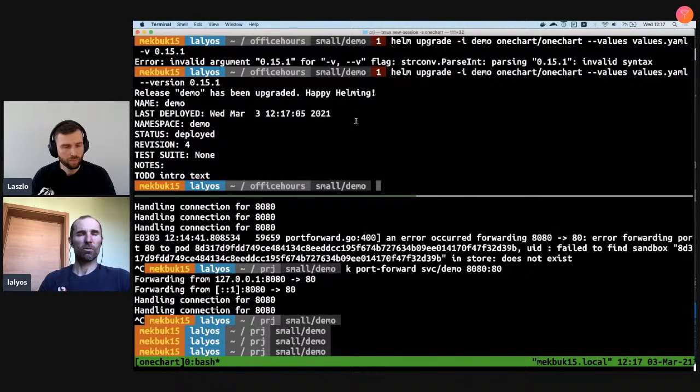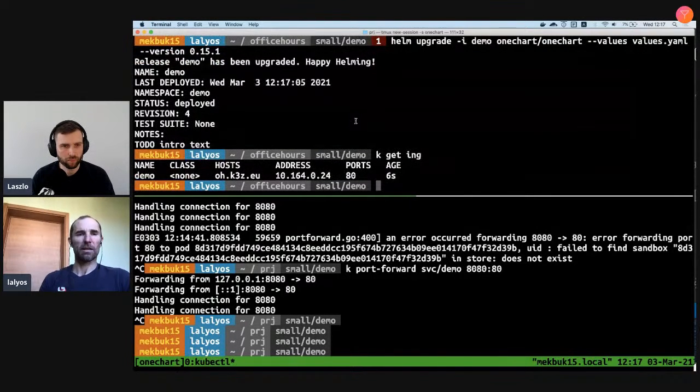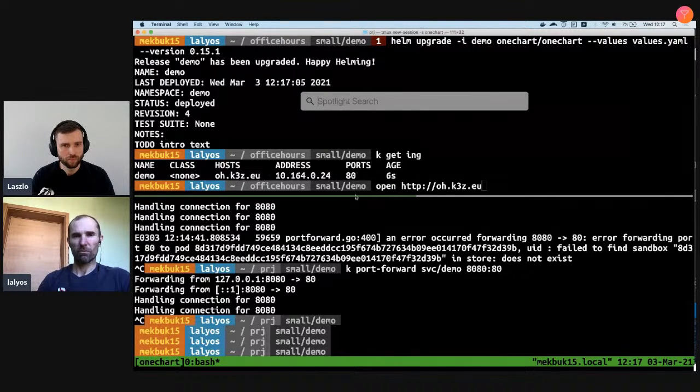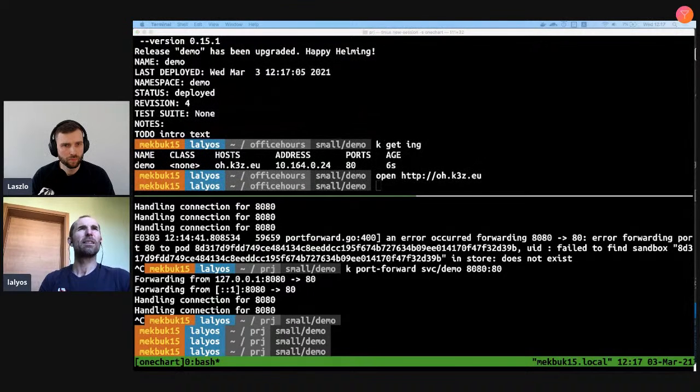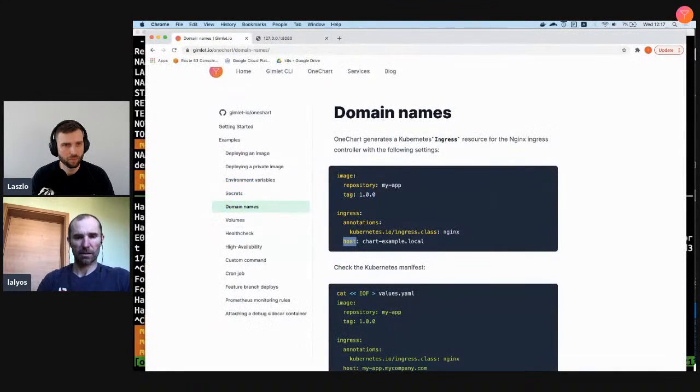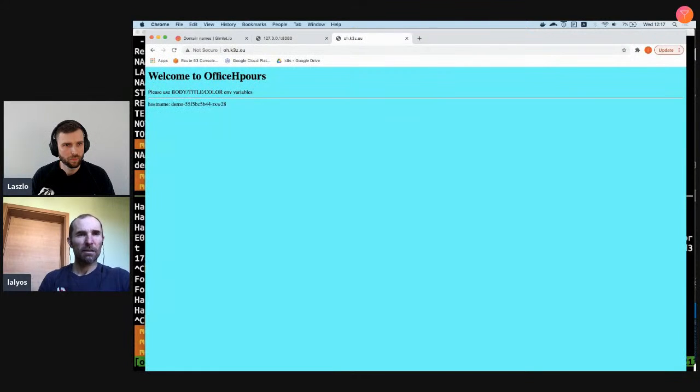Okay, so let's see if we got any ingress. Oh, we did. Now the last thing is, let's check if it really shows up in my browser. And this was a different browser, but yes. Good job. That's Kubernetes, it really works.